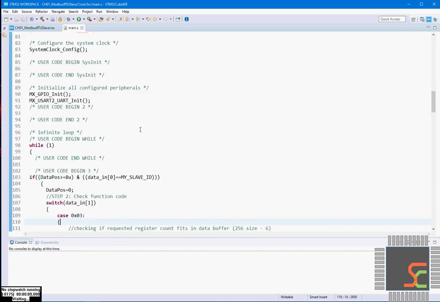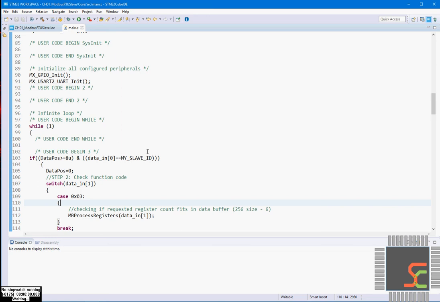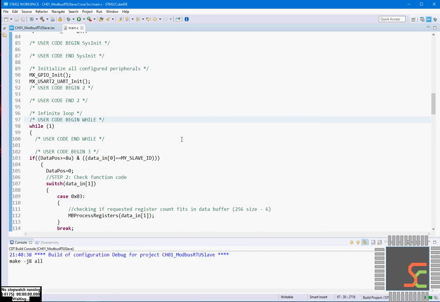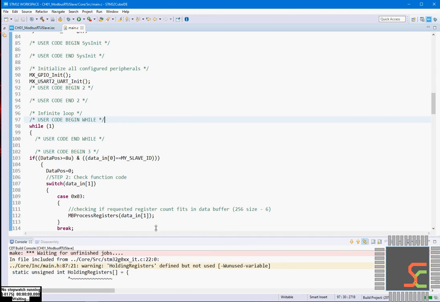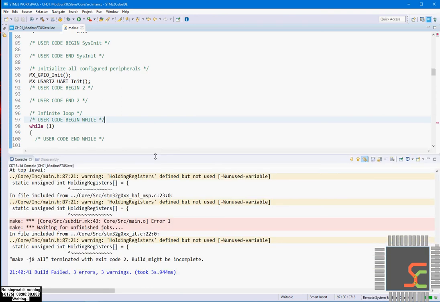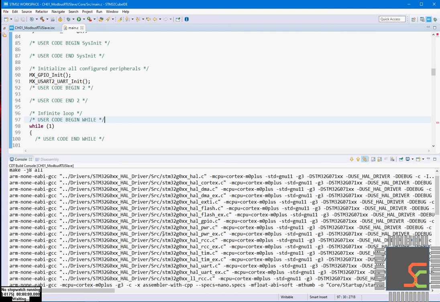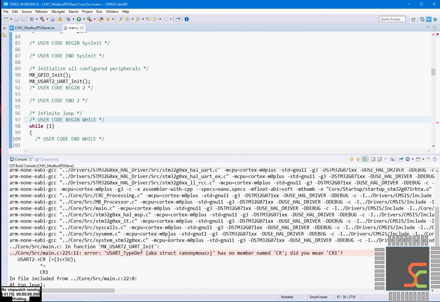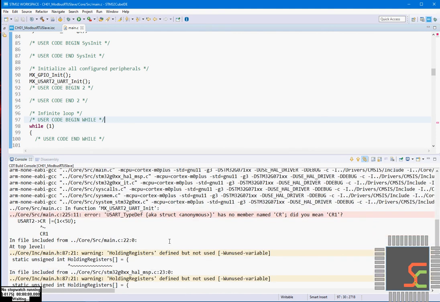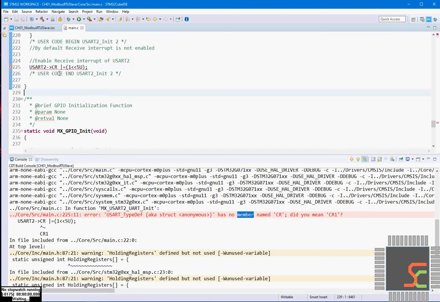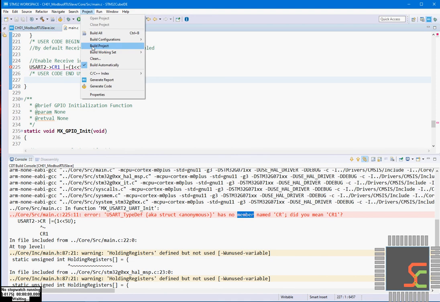Okay, with this our code is done. Let's try to build it and check if there are any errors. Since we are building for the first time, it takes all the files associated with this. And yes, there is one error. Yeah, in the receive interrupt enable, I made a mistake. I did not include CR1, the control register one. So let's build again.